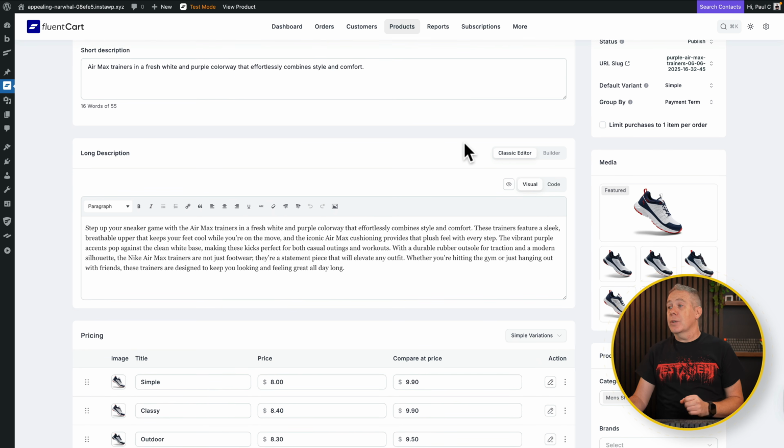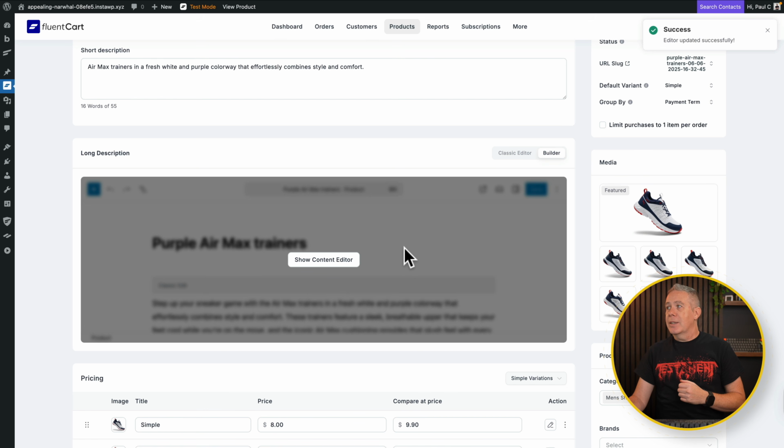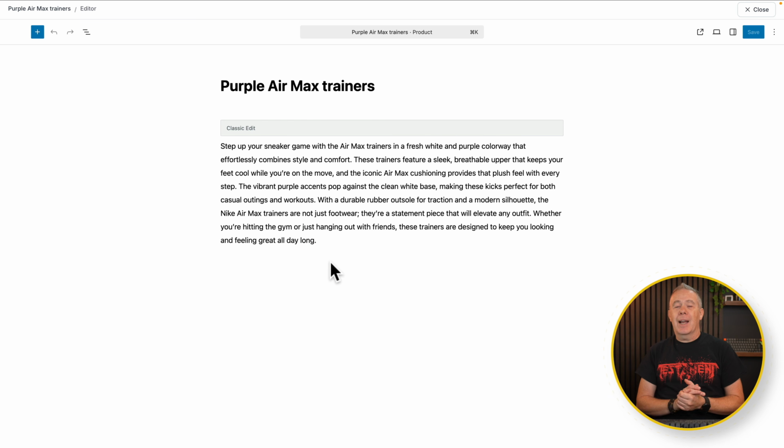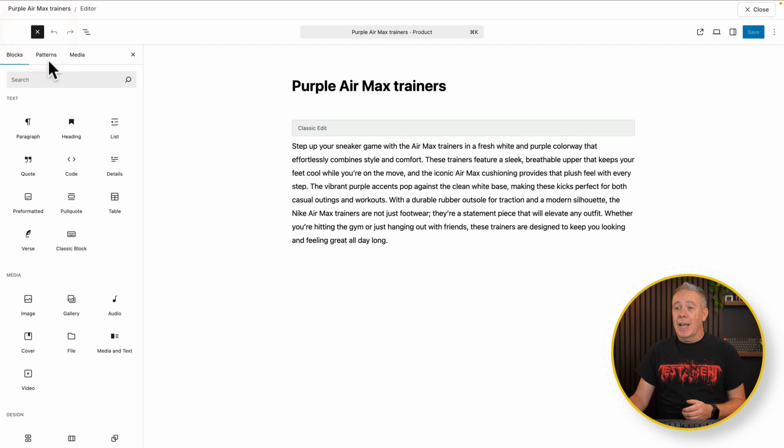The cool thing here is you can see we've got classic editor, just using the normal text editor you're used to, or we can jump into the builder mode. And this will then open up the builder. And in this case, we've got Gutenberg. We can click to show content editor. And now we have the normal Gutenberg editor. So you can easily use any of the elements inside here. So images, gallery, audio, anything like that whatsoever. So your product detail pages can be so much more feature rich than just plain old text and a basic static image. You can get a lot more creative here.